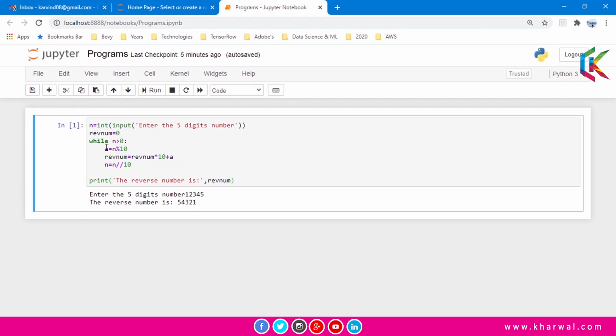And now this time the value of a will be 3 and the value of revnum will be 543, and now we will divide n by 10. So the value of n will be 12 and 12 greater than 0, and this is also true. So this time the value of a will be 2 and the value of revnum will be 5,432, and the value of n will be 1. And now n greater than 0, and this is true. The value of a will be 1 and the value of revnum will be 54,321, and now n will be 0, and now this condition becomes false.